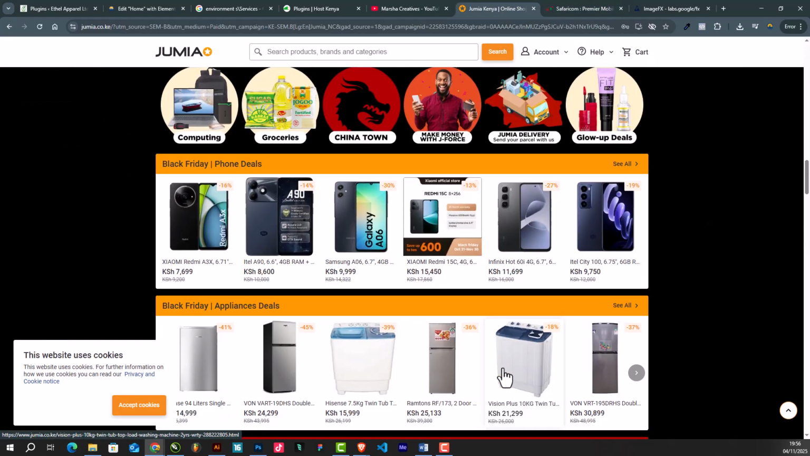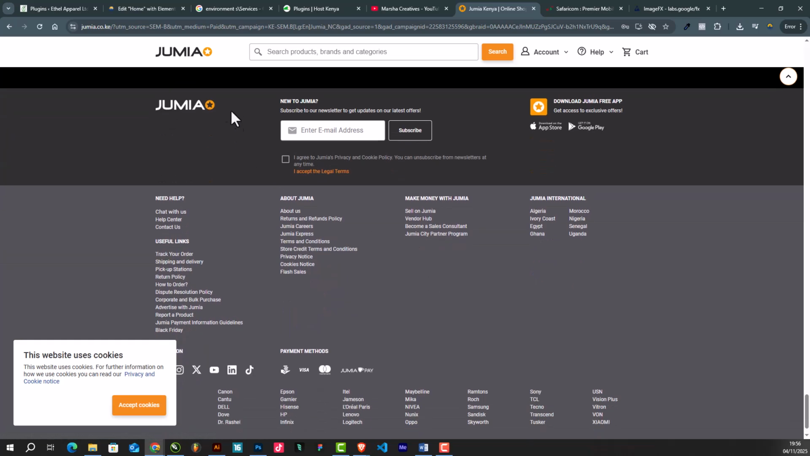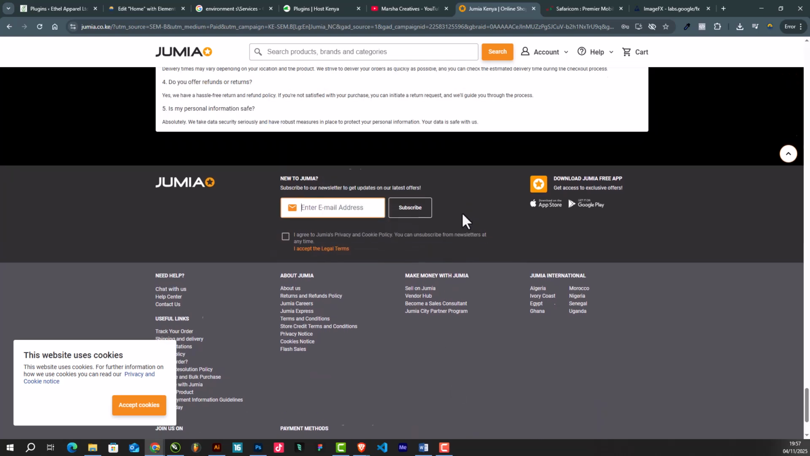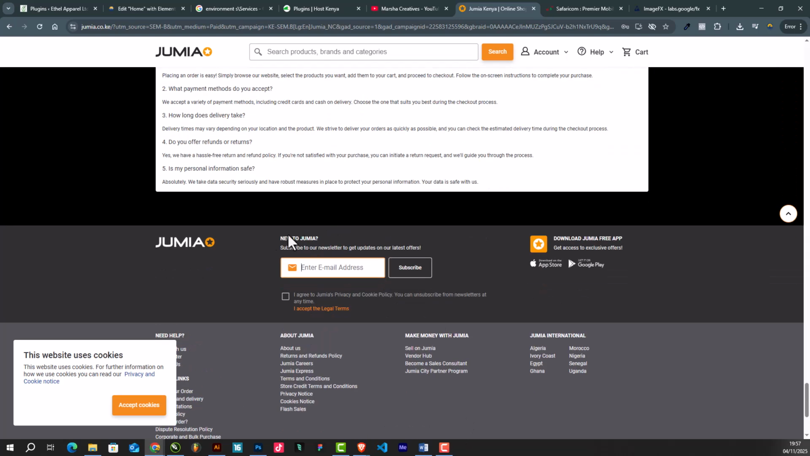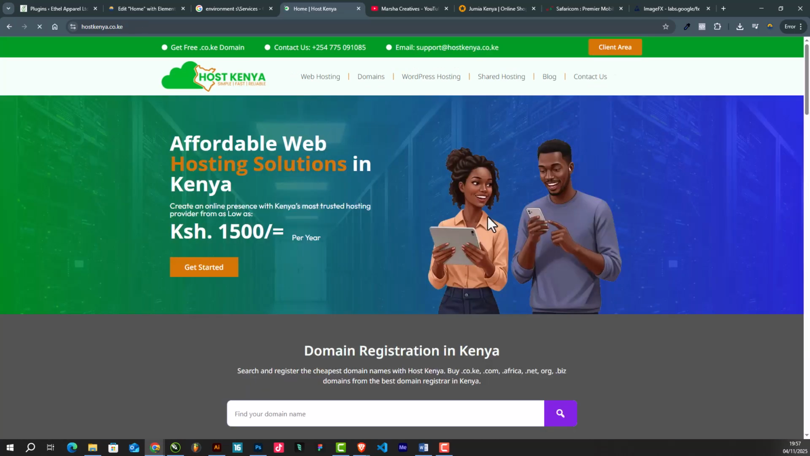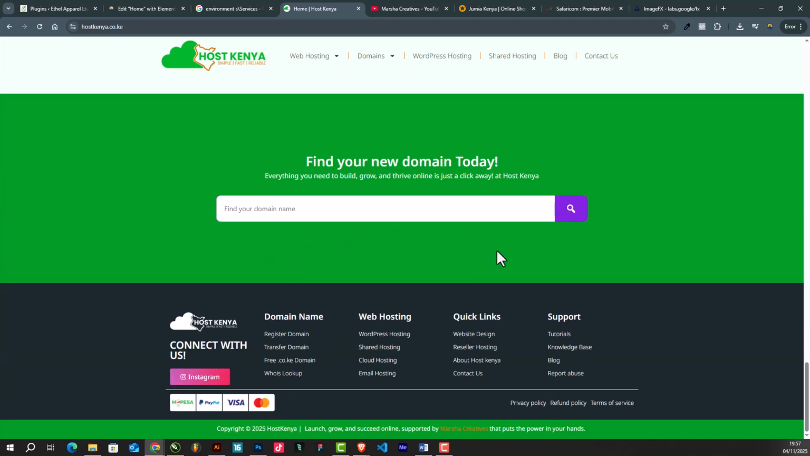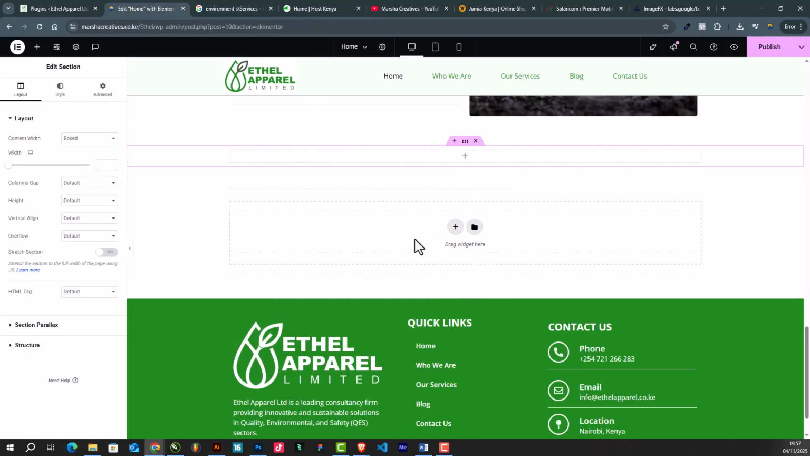Let's see, for WooCommerce usually they do not have a CTA, some do. Okay, for Jumia they're trying to tell you to subscribe. It's usually the part above the footer. So this was the footer here, and this is the call to action for this page. If you go to, let's go to Host Kenya and see what they have. So let's scroll down, and their call to action is here, find your domain today. So let's get our call to action here.